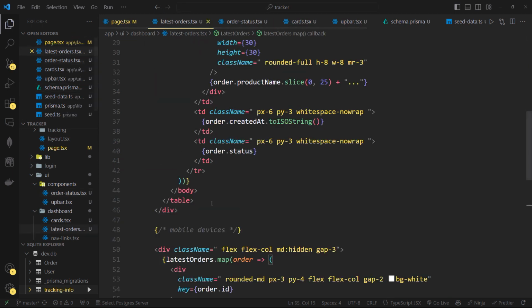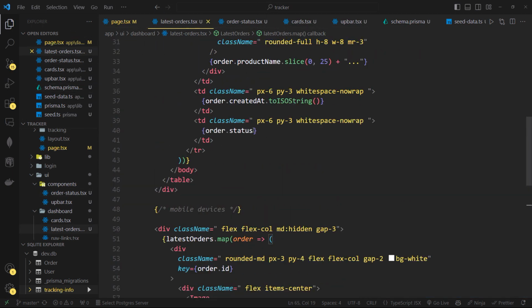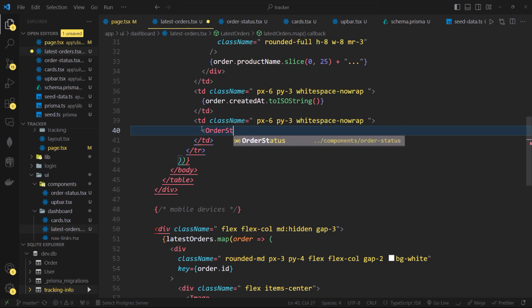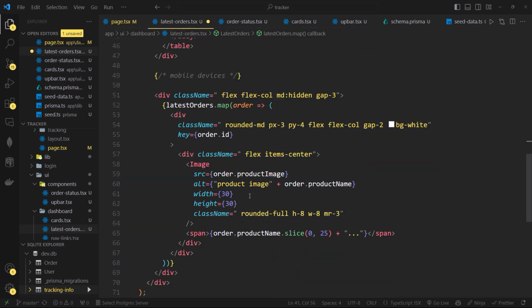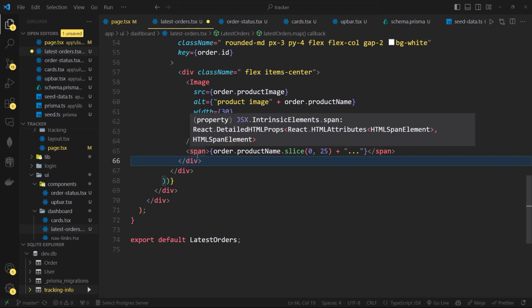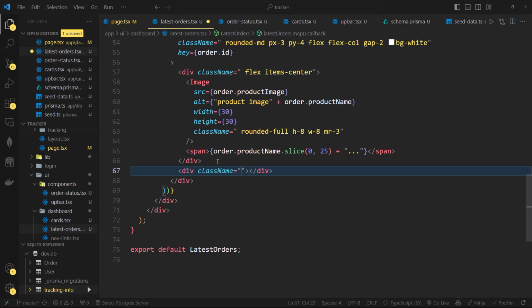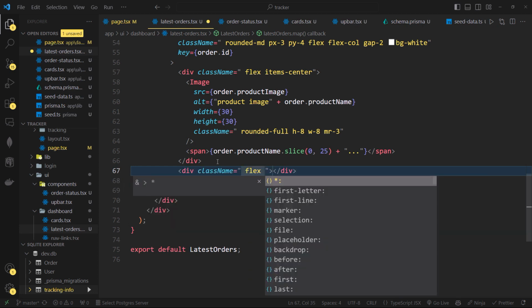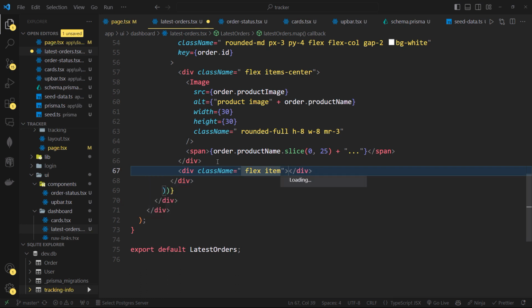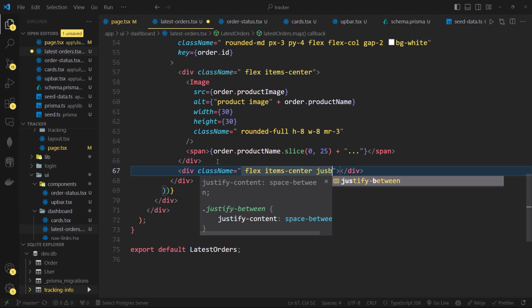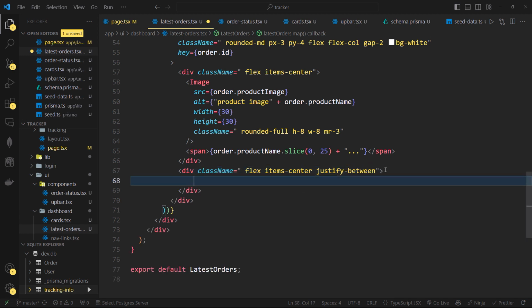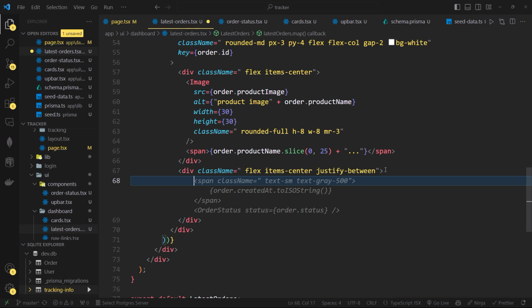Let's go back to our latest orders and finish building it. Since we now have this order status, we can now pass the order status here. Let's say order status. We can just pass it like this. Okay, now let's come here. After this div, we want to create another div. This other div is going to have flex, items center, and justify between. In here, we want to first render our price, then we have the status.